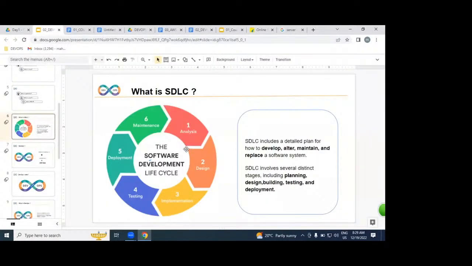In SDLC, we have several stages and several phases. In SDLC, we have analysis, design, implementation, testing, deploy, and maintenance. Let us understand what all the phases and stages are.